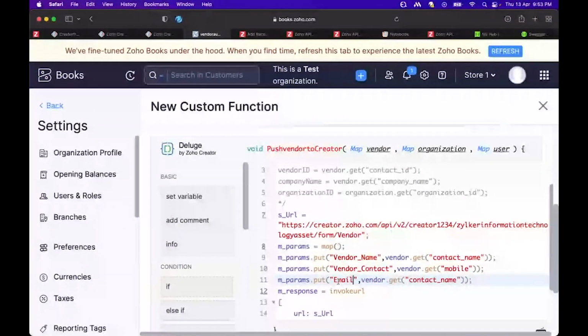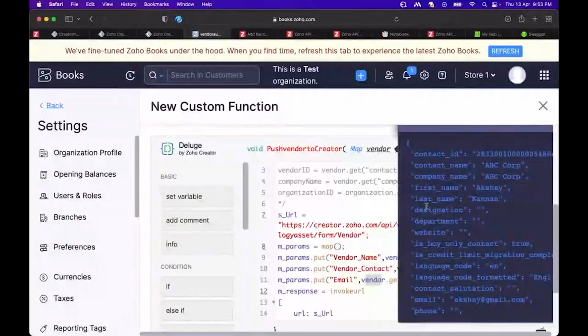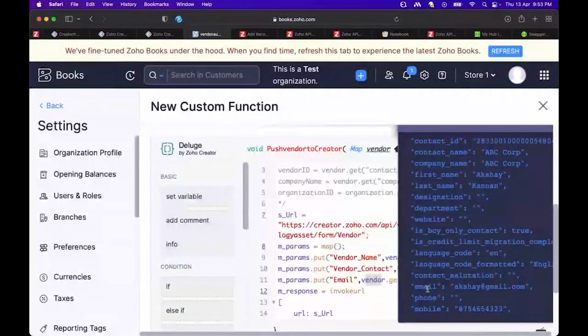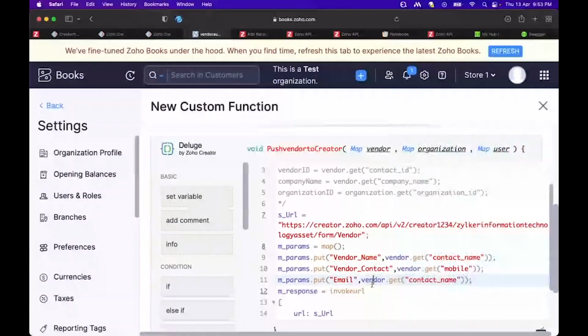On the left hand side, it's Zoho Creator's field link name, and on the right hand side, it is Zoho Books API name. So vendor is a module name. .get off is you're getting it from the JSON structure. So what is the email API name for email? I'm picking it from here and I'm placing it here.